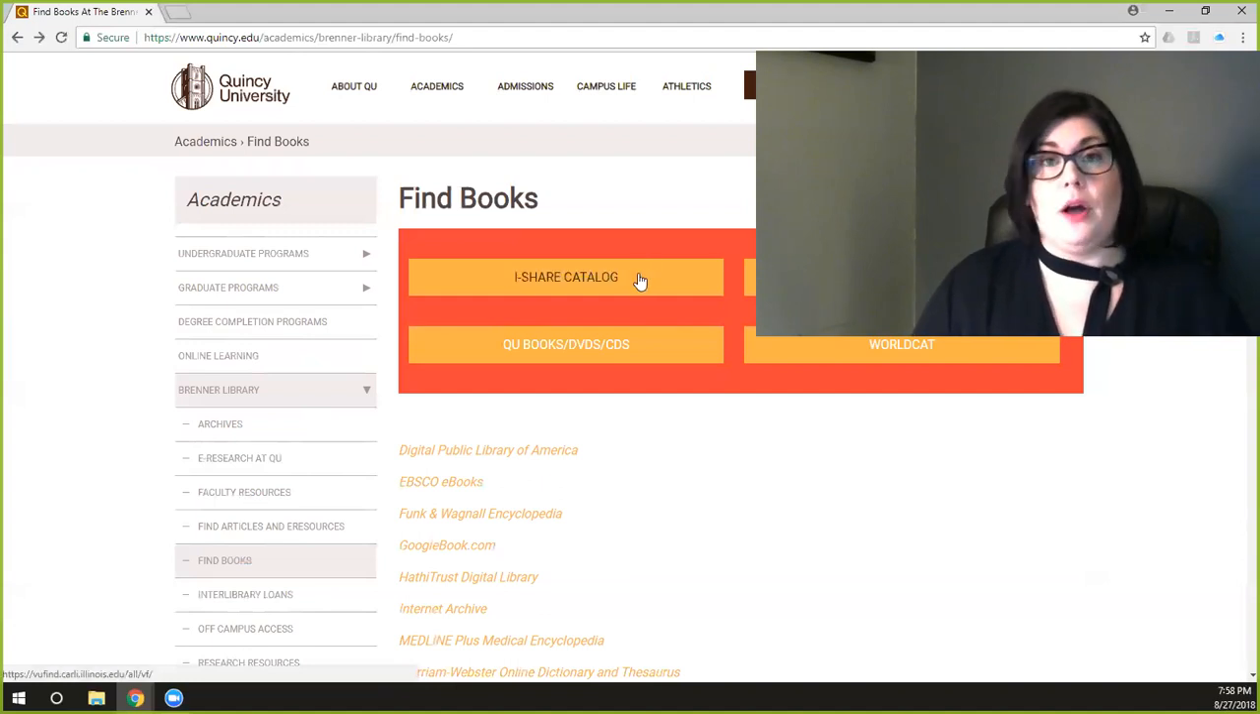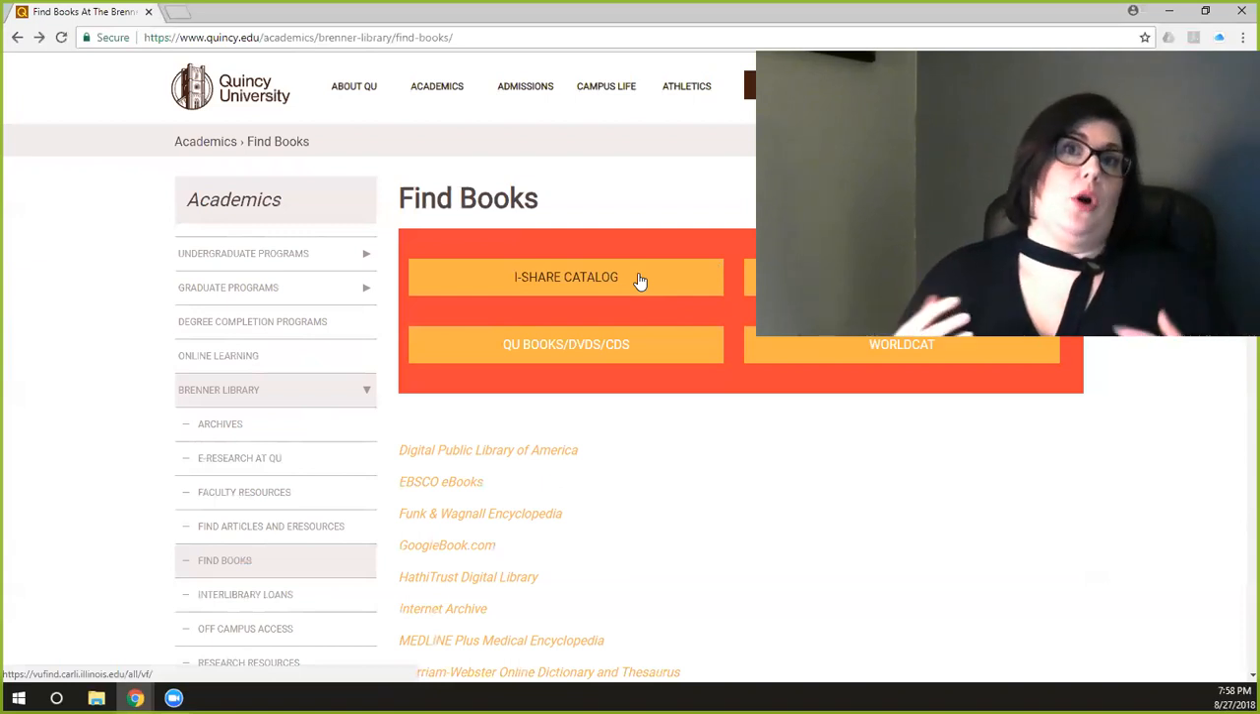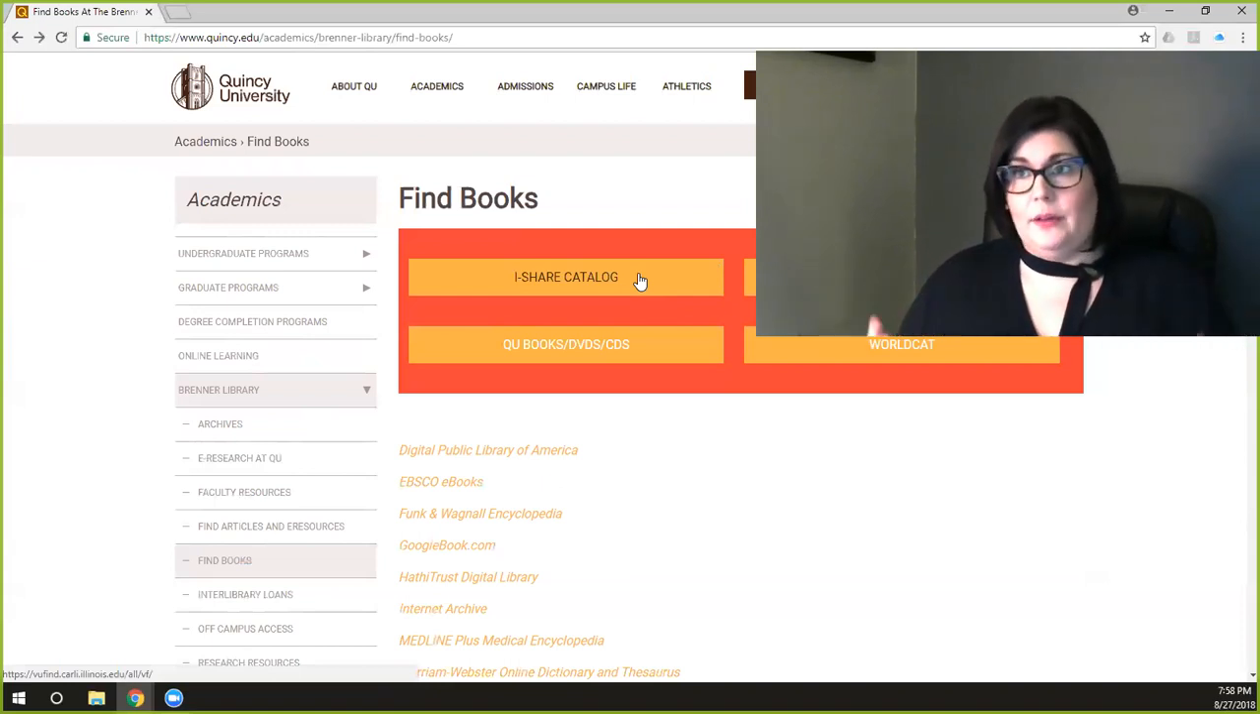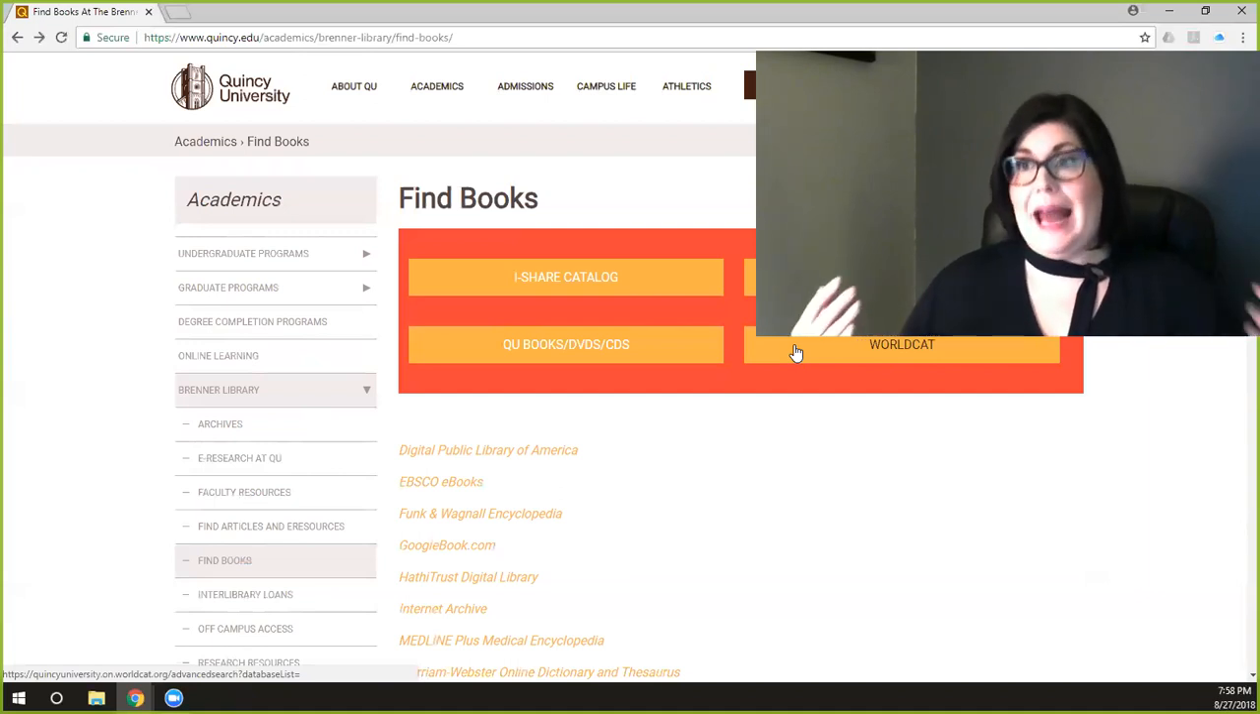The iShare catalog is allowing you to search through all of the items that are available through all of the catalogs of the institutions participating in iShare. Now, WorldCat is sort of, I'm not going to tell you not to use WorldCat, but what I will say is that WorldCat is a bigger, broader catalog than even the iShare catalog.